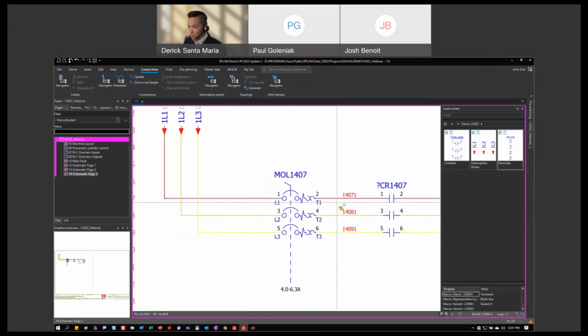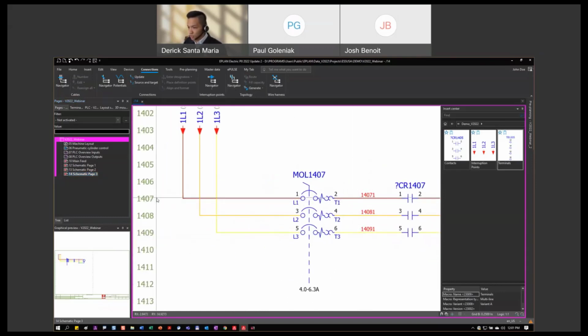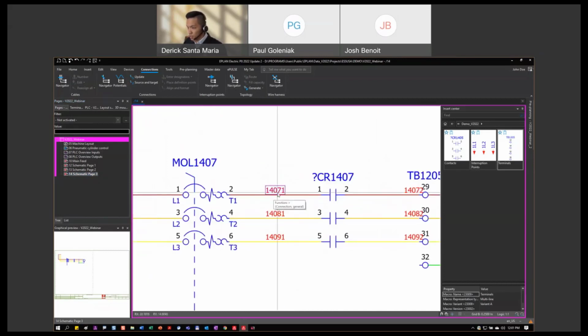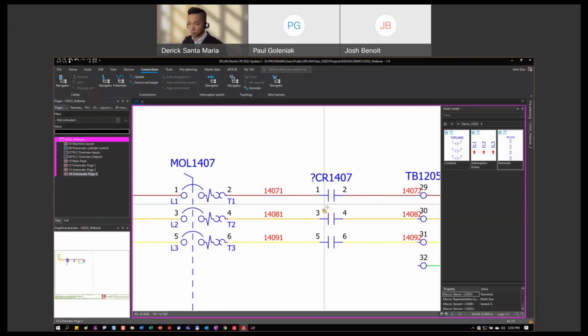Now these tag numbers, they're very simple. It's just the row number and a counter. You can customize this however you want. You can have the source or the target as your tag number.